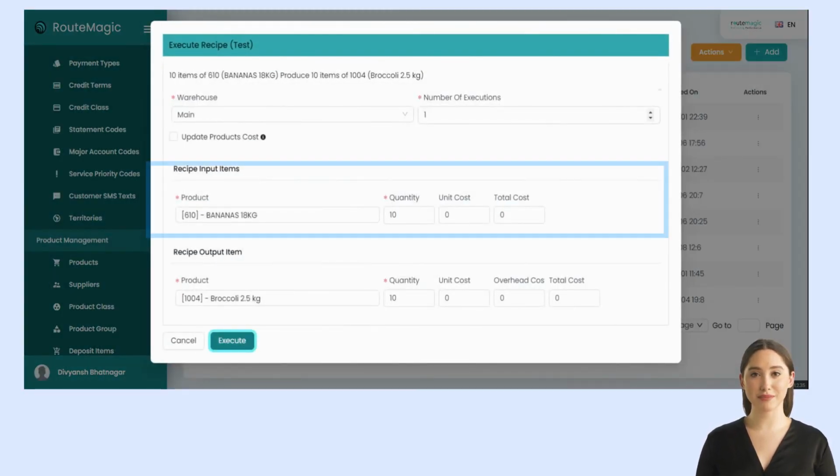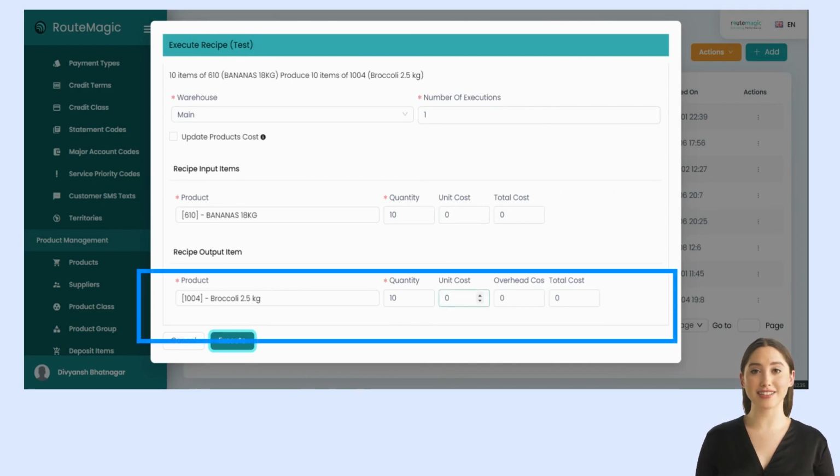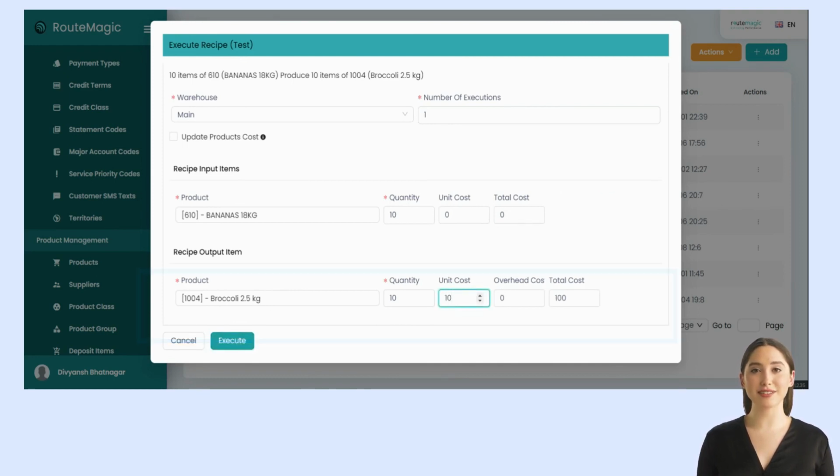Recipe input item shows the quantity used of the input items, its default price per item, and the total. You can edit the quantity and the price for this recipe as well. Recipe output items unit cost is calculated as total cost of the input items. You can add the overhead cost, if any. Then the total cost will be unit cost plus overhead cost.